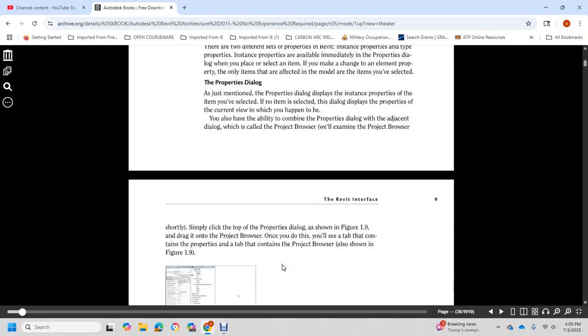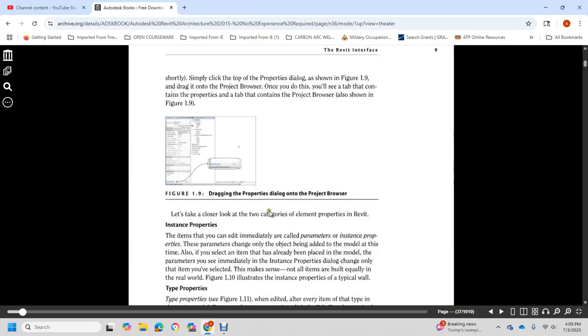Simply click the top of the Properties dialog box, as shown in figure 1-9, and drag it toward the Project Browser. Once you view the tab contained with the Project Browser, as shown in figure 1-9, drag the Properties dialog box onto the Project Browser.